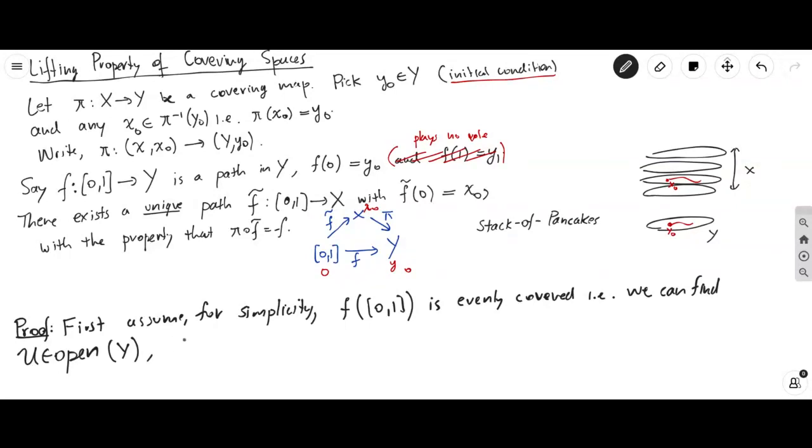You have to be a little bit careful. It would be very suspicious to write that F is a subset of U. This does not make sense, because F is technically a mapping. What we're talking about is the image of the mapping, basically this red curve over here. So the image of the mapping is completely contained in U, and U is an evenly covered open set.